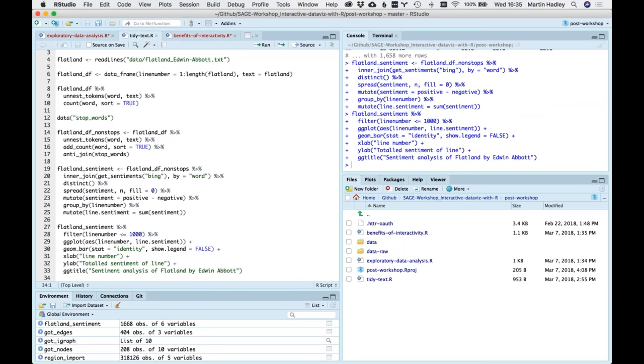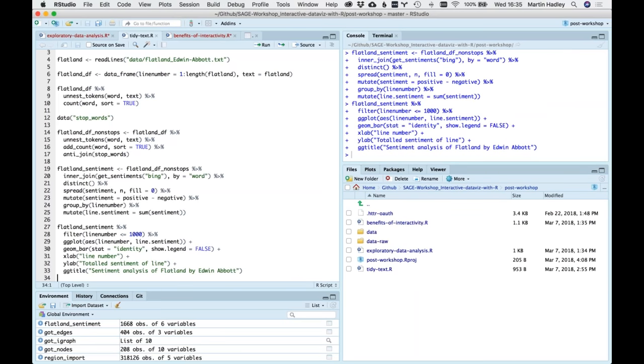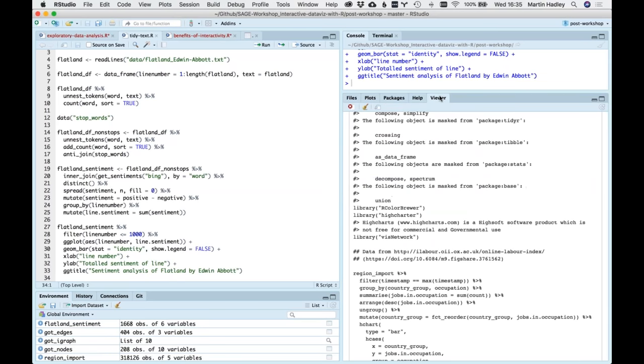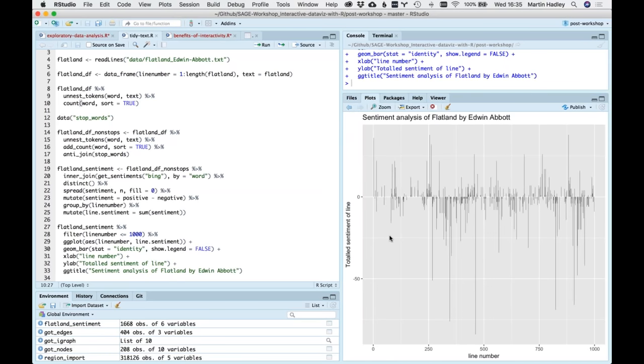And this just loads up. And we can see through the, where's my chart? There we go. So we can see through the first 1,000 lines of our text how the sentiment of our lines changes. So we can see that Flatland is much more negative than it is positive. This really isn't a very scientific analysis of the text. It's not very rigorous at all. But this shows how the tidytext library can be used to analyze text in R and fit within the tidyverse for us to wrangle and visualize the data easily.